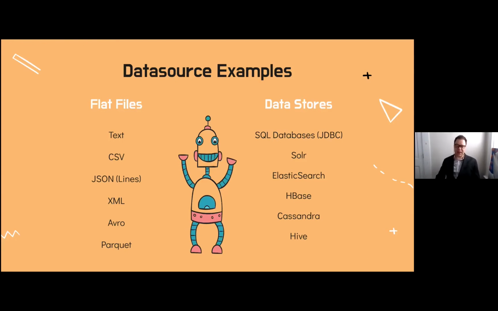On the data store side, I mentioned SQL databases. Anything that has a JDBC driver, which is a Java API that you can write for database drivers, can be used natively in Spark. The search index engines, Solr and Elasticsearch, both have clients. So you could write a Solr query to query a cluster of Solr nodes and bring all the data that corresponds to that query back into your Spark cluster and work with it.